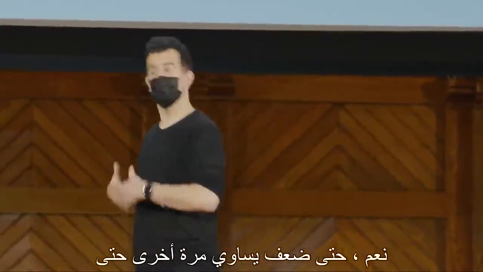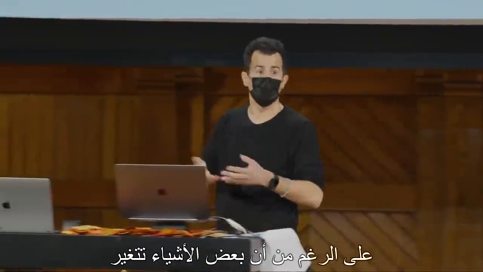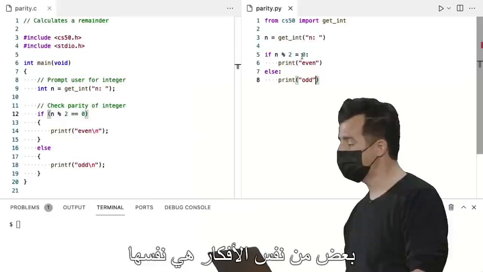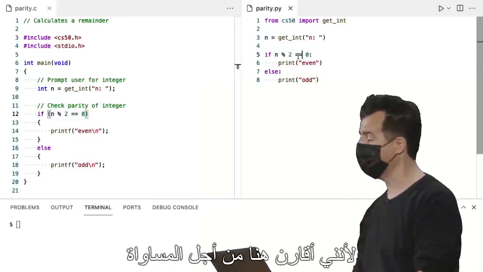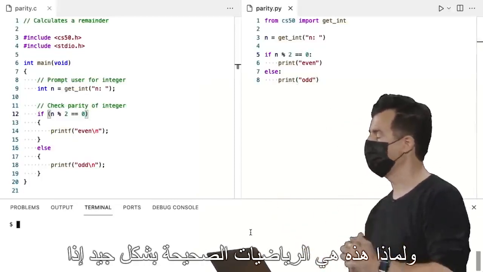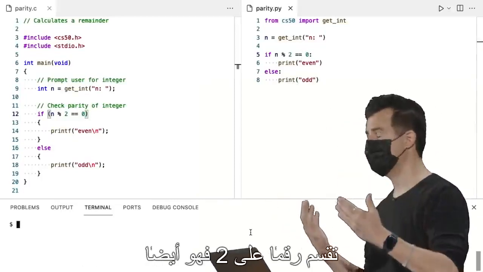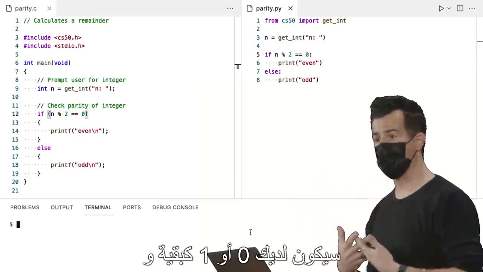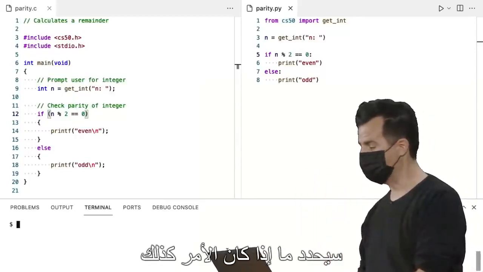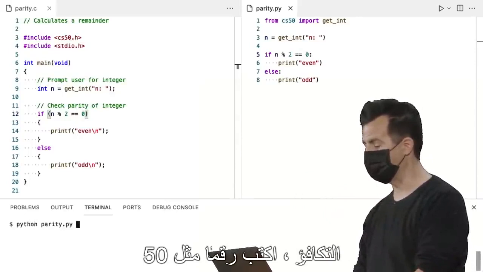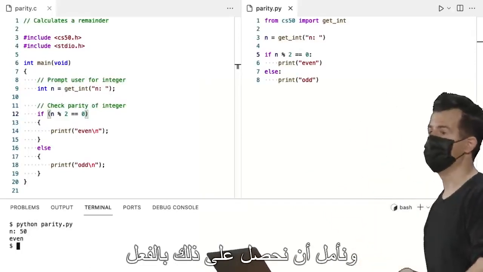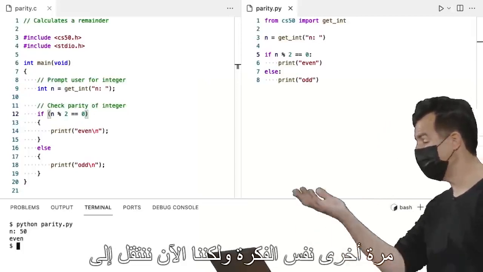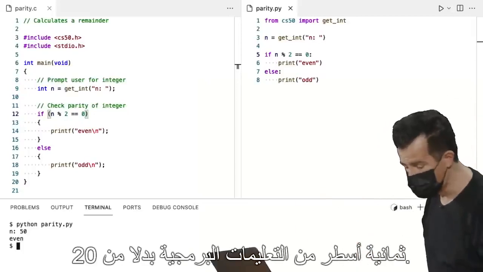Yeah, so double equals. Again, even though some of the stuff is changing, some of the same ideas are the same. So this too should be a double equal sign because I'm comparing for equality here. And why is this the right math? Well, if you divide a number by 2, it's either going to have 0 or 1 as a remainder. And that's going to determine if it's even or odd for us. So let's run python of parity.py, type in a number like 50, and hopefully we get indeed even. So again, same idea, but now we're down to 8 lines of code instead of the 20.